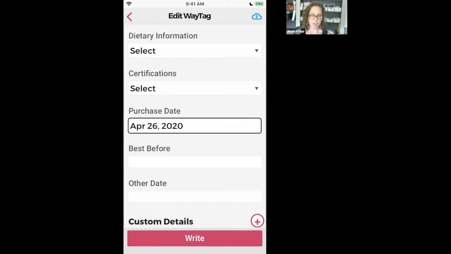Pop-up button. So you heard some of the other predefined fields that we have. Dietary information. That's things like nut-free, sodium-free. If that's something that's important to you, we've predefined those things so you can easily just select and add that. But again, you don't have to.